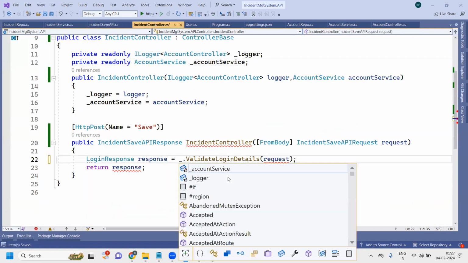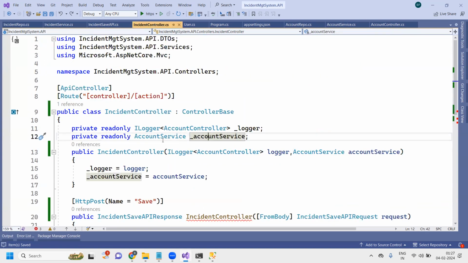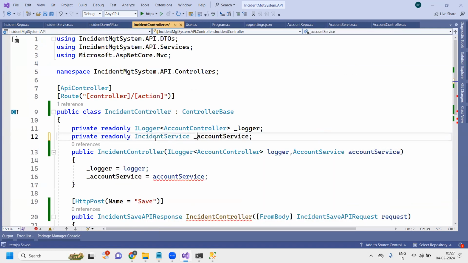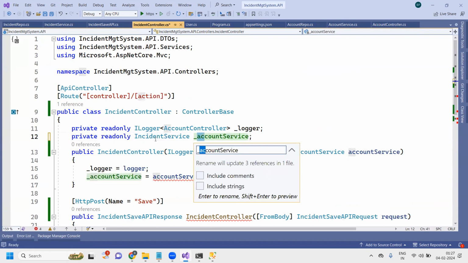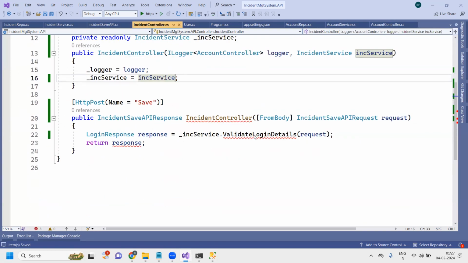So here we need to change it to incident service. We need to rename this to ins service. Okay, now here also we need to just inject that object, remove underscore, assign it here and use that for calling save incidents function.